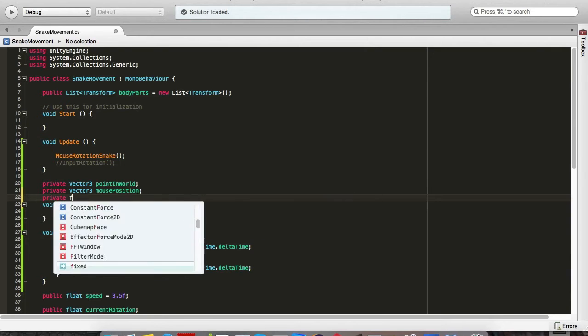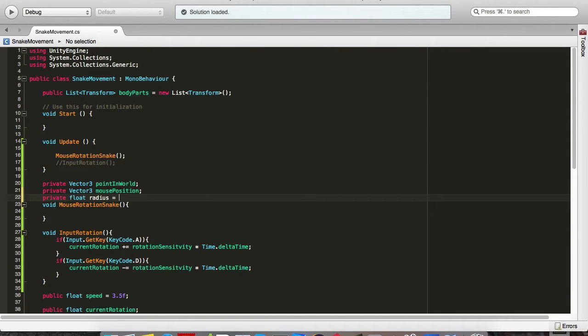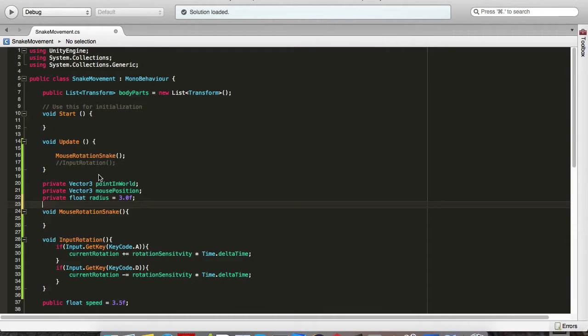Another one is private float radius. We will call it radius, and we will say it's 3.0 float. And the last one is private Vector3 direction, in which our snake head will be rotating towards. So we will be calculating the direction from our snake to the mouse position so we can rotate towards it.